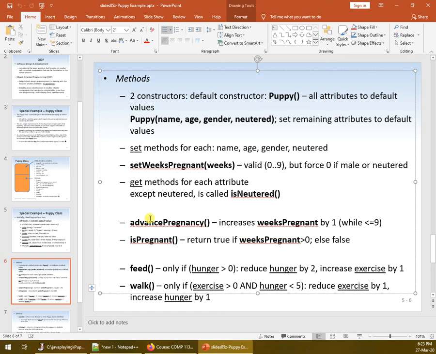And once we reach 9, obviously the dog can't be more pregnant than that. So this one would enforce the fact of being able to only advance up to 9, and that's it. Of course, there is no unadvanced pregnancy. There's no pregnancy minus minus. That wouldn't make any sense. So of course we don't have it. We can also ask, is a dog pregnant? We can just say is pregnant. And that's very similar to is neutered. It comes back with a true or false value.